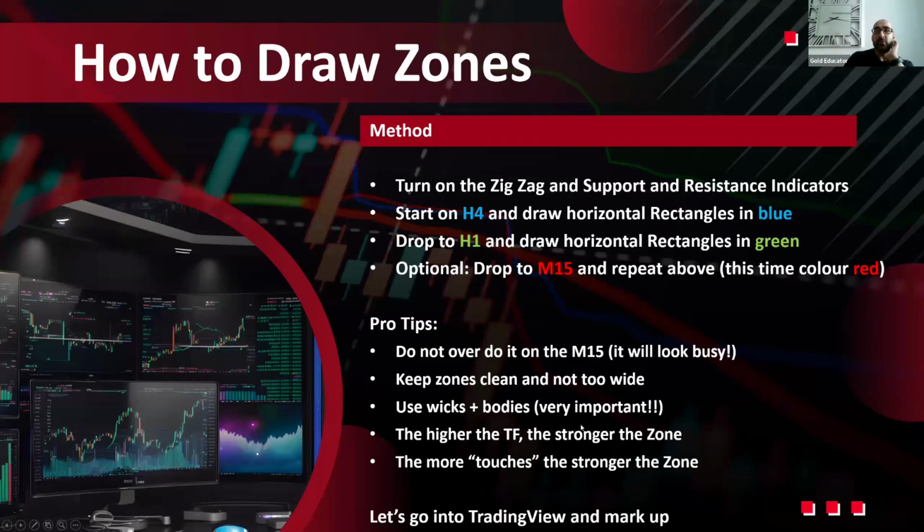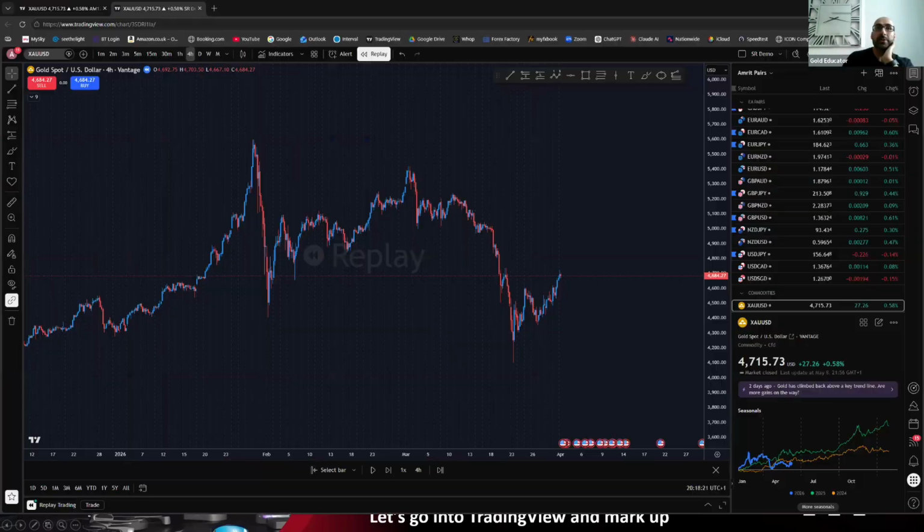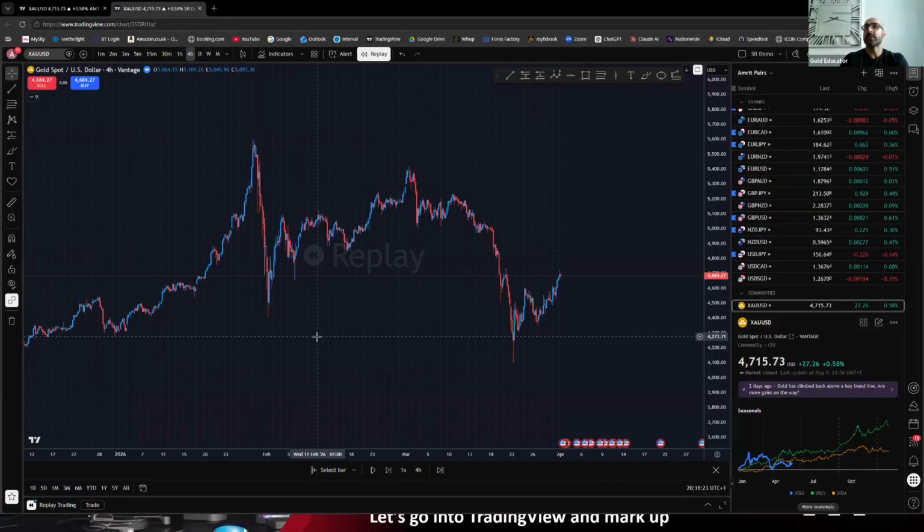So just some pro tips before we head on to the charts. We don't want to overdo it. We don't want our charts to look like they've got so many lines across it. We don't want that. We want to keep the zones very clean. We're going to be using the candlesticks, not the lines, and I'll show you that on the charts in a moment. I've already mentioned the higher time frame, and we also already mentioned the touches as well. The more touches, the stronger the zone. All right. So without further ado, we're going to go into the chart. So just give me a thumbs up if you can see my charts. Okay.